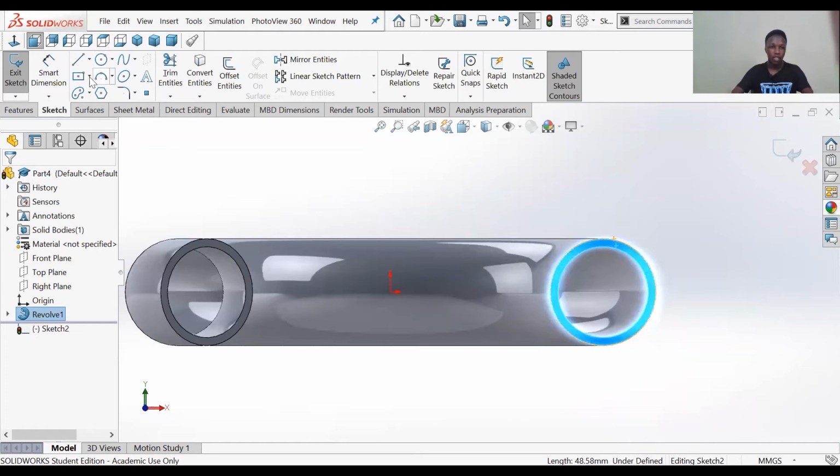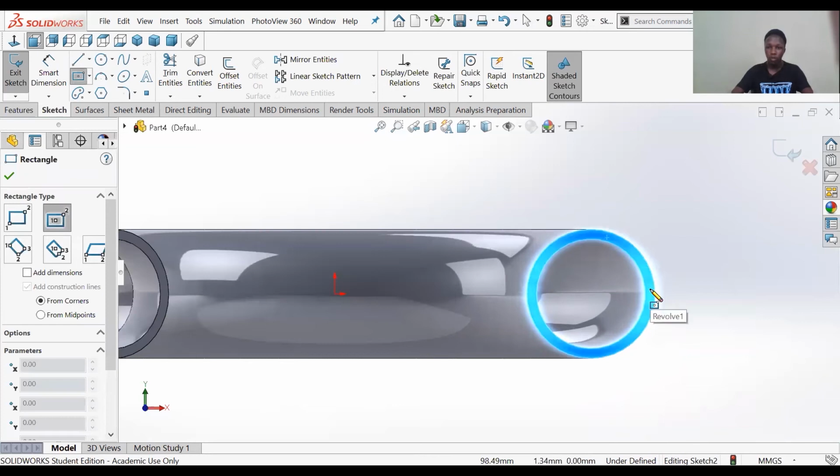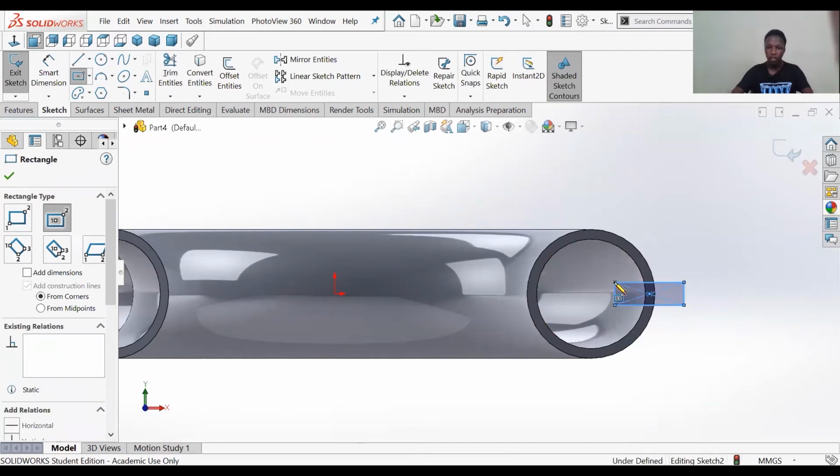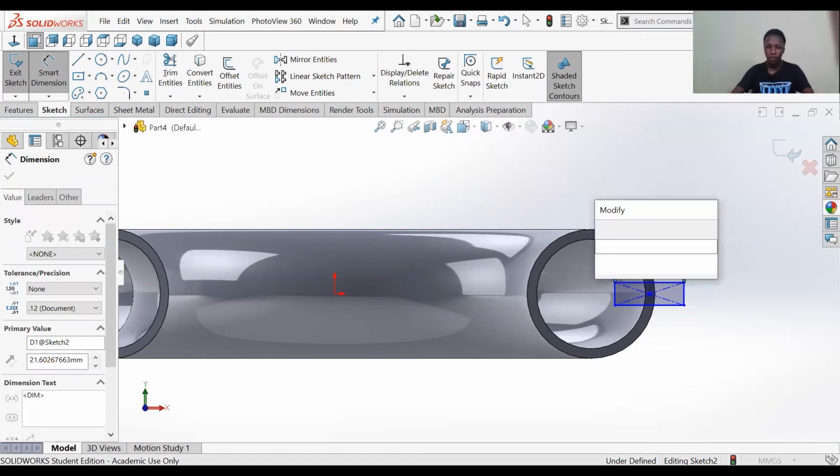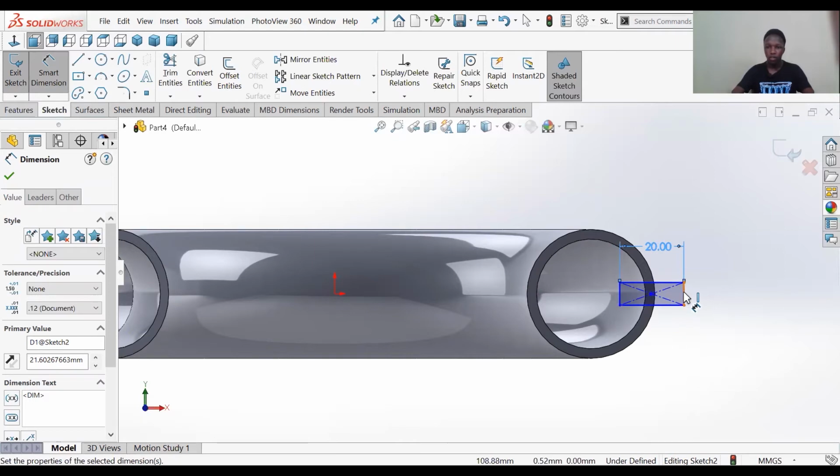Then select a center rectangle. We are going to be drawing it from this point. Like this. Then click select. Then come to dimension, smart dimension. Let's give it some dimension. Let's say 20 millimeter. And for the smaller side, we can give it a dimension of around 10 millimeter.